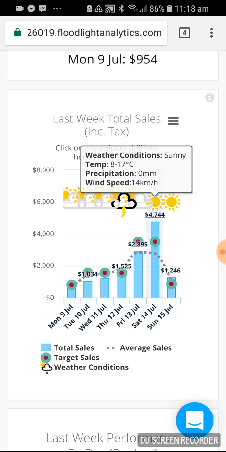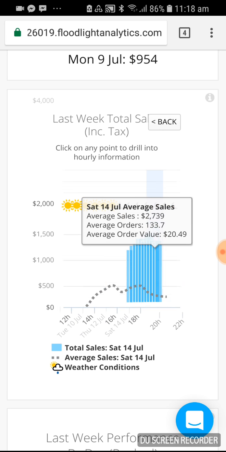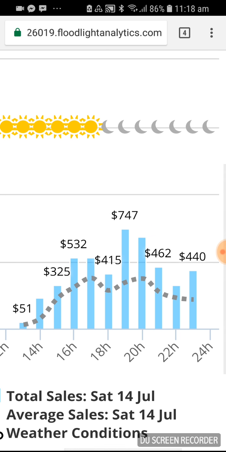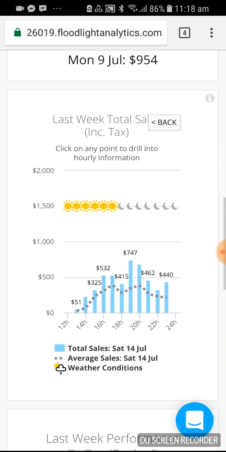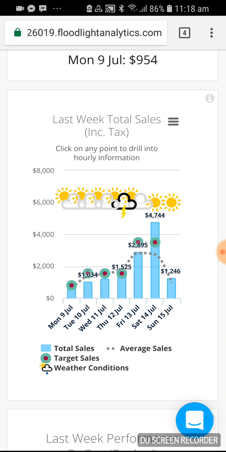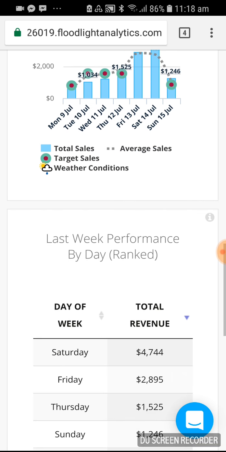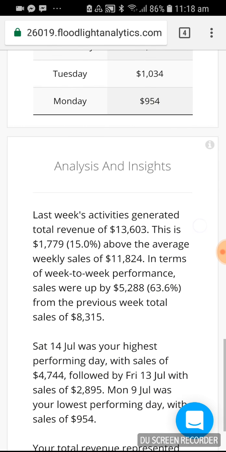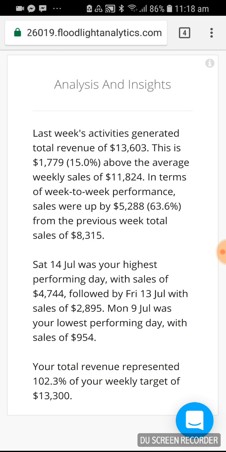gives you the conditions. If you click on each day, it'll drill down, and it's pretty easy to see what was going on over that day. Click back, and we're back to the week view. Same thing again, and then a little bit of plain English just to tell you about how the week went, what was the highest performing day, total revenue, and obviously against target.